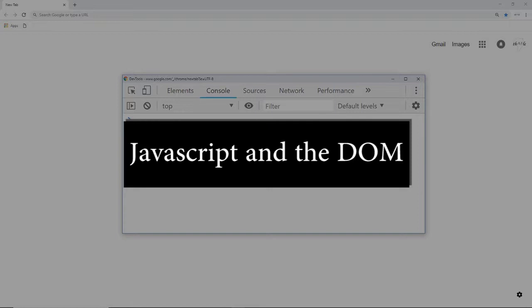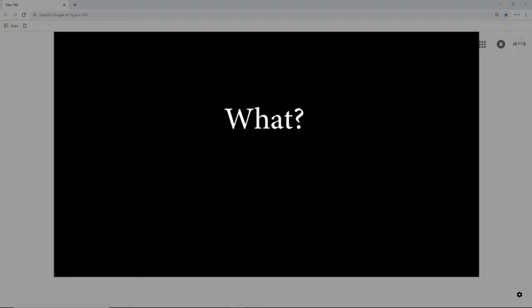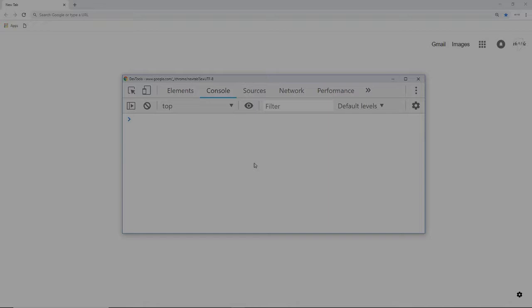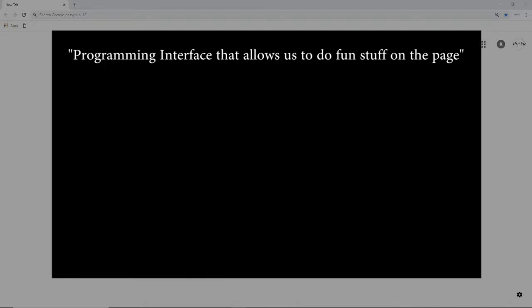Hope you enjoy it. Today we're covering two questions. What is the DOM, or Document Object Model, and why is it useful? In essence, the DOM is a programming interface that us web developers use to play with the structure, content and style of an HTML web page.